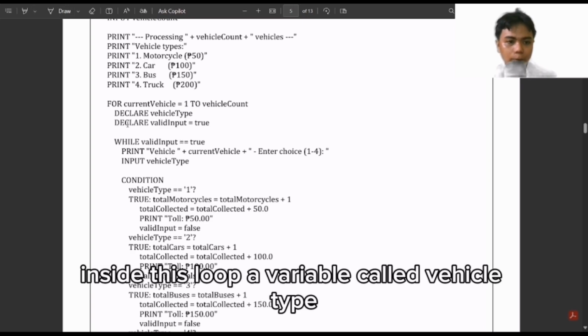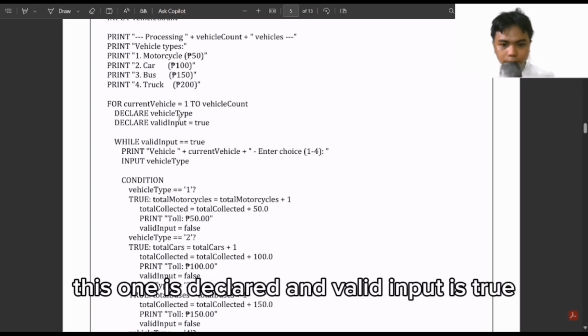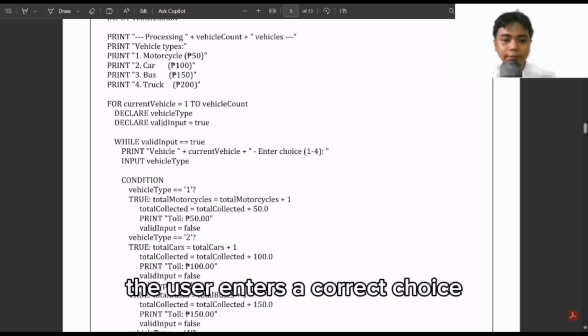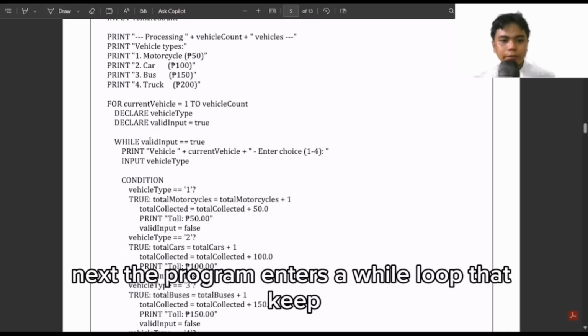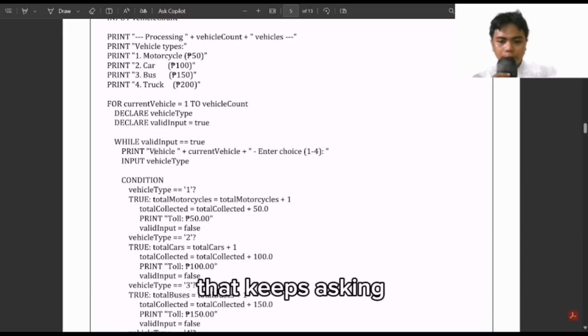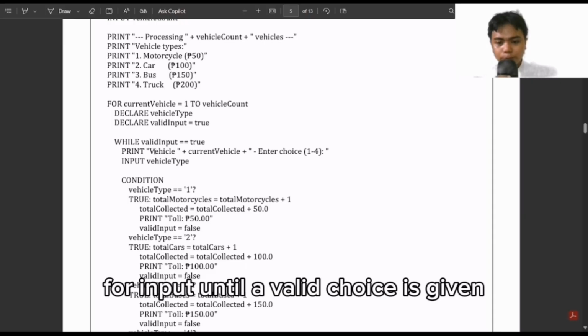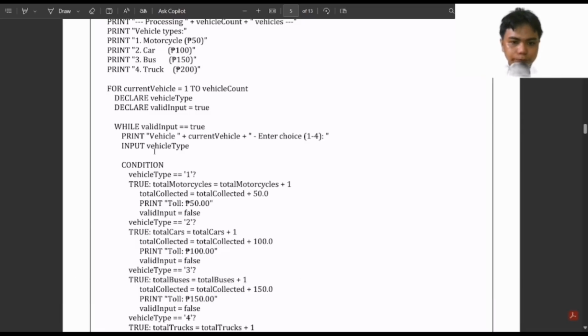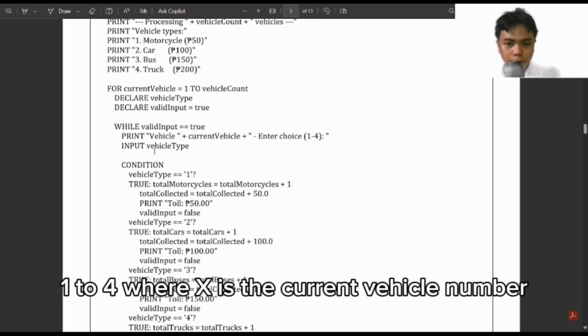Inside this loop, a variable called vehicle type is declared, and valid input is set to true to make sure the user enters a correct choice. Next, the program enters a while loop that keeps asking for input until a valid choice is given. The prompt says, vehicle X, enter your choice 1 to 4, where X is the current vehicle number.